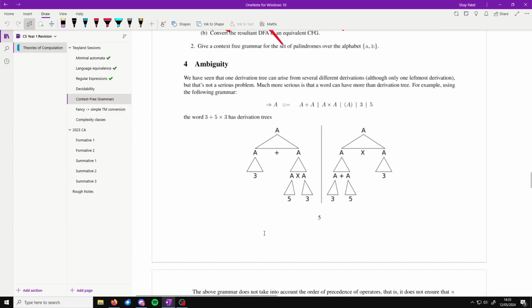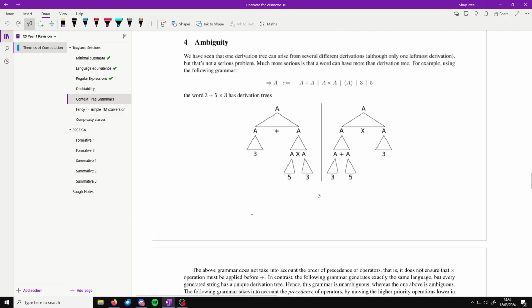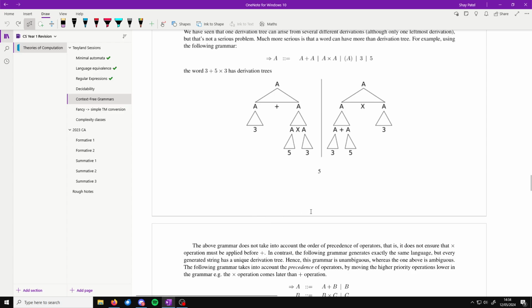We did discuss this briefly, but if we can have more than one derivation tree from several different derivations, then we say that a grammar is ambiguous. For example, this equation here as defined by this language, 3 plus 5 times 3, can either be: we do the plus first and then we do the times, or we do the times first and then we do the plus. So there's two ways of deriving this, and this creates ambiguity. The above grammar doesn't take into account the order of precedence of operators, so it doesn't ensure that we always do times before we plus, like we would in conventional maths, BODMAS maths.